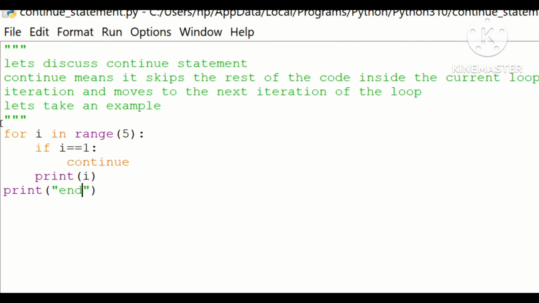Next, the i variable stores the value 1. Next, it executes the next lines inside the for loop. Next, it checks the if condition, that is 1 is equal to 1. Yes, the condition is true. So it executed the continue statement. That means it skips the next lines of code after the continue statement. That means the print function is not executed. So 1 is not shown in the output. Next, it goes to the next iteration.